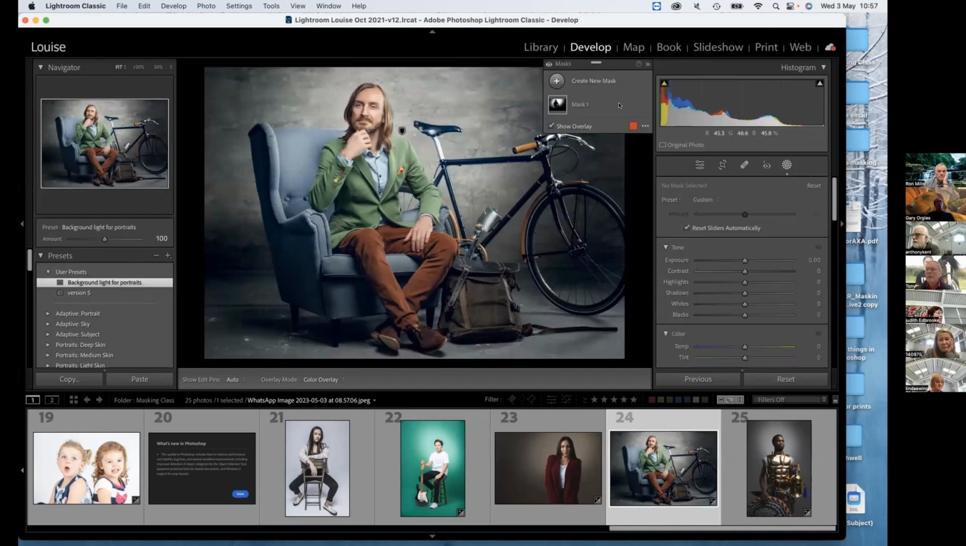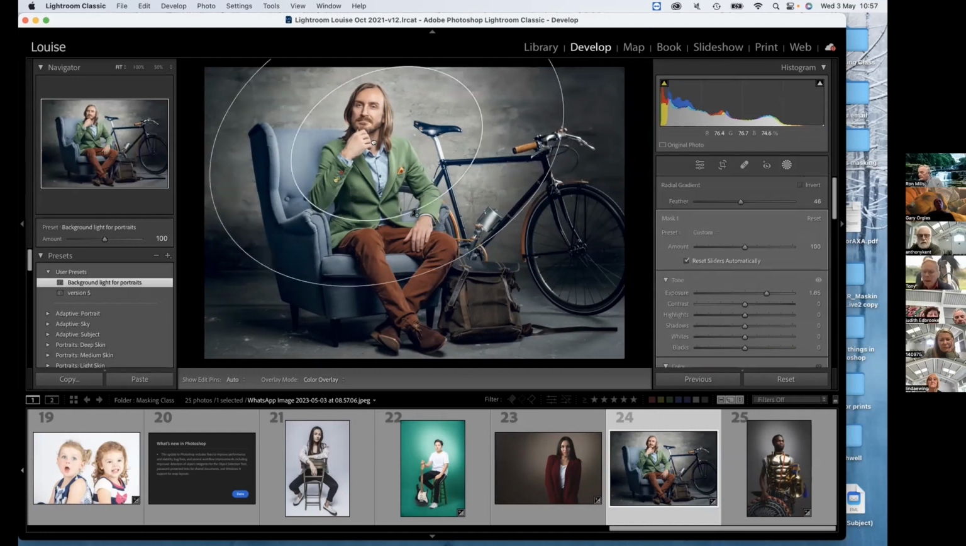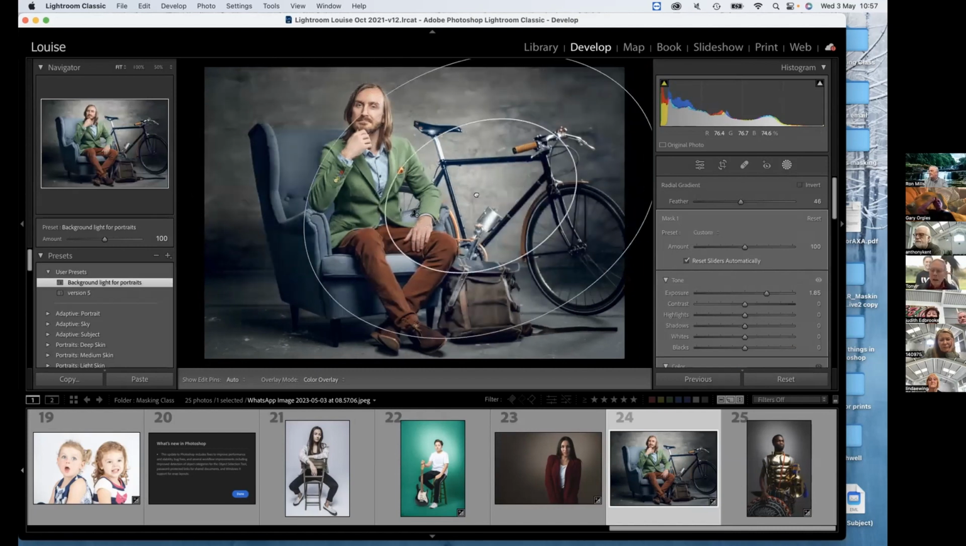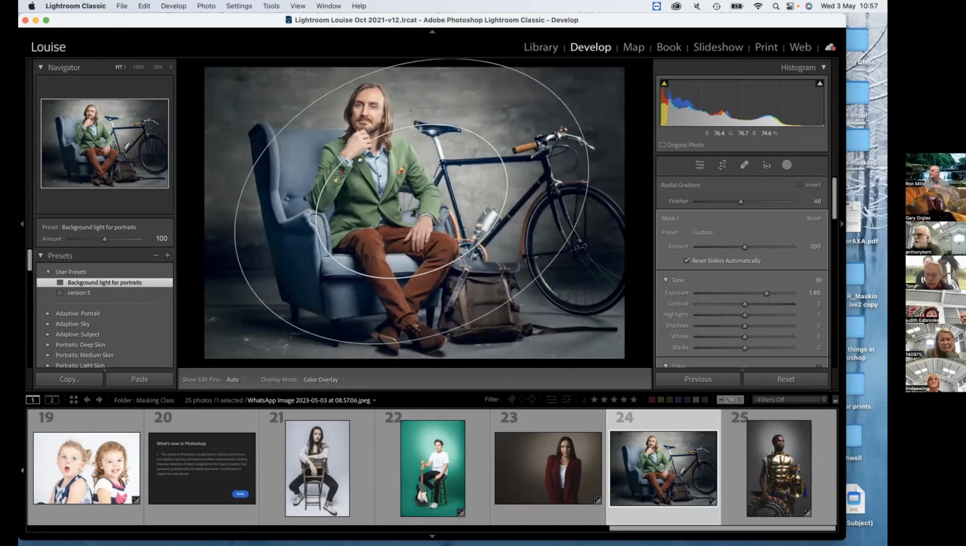And now you can go to your mask again. Yeah, go click on there. Go to your radial gradient and move it where you want it. And look, it's just affecting the background. Put it on his bike if you like.